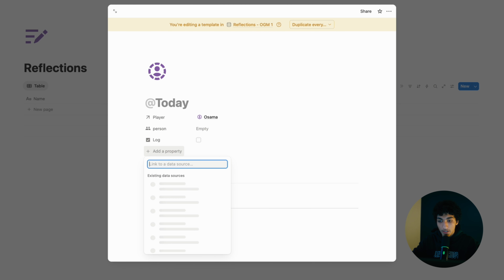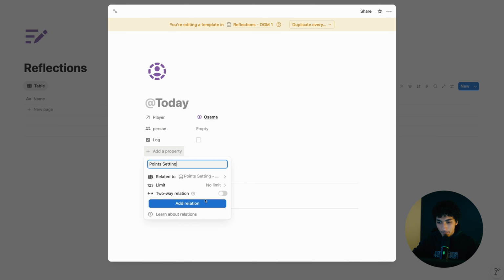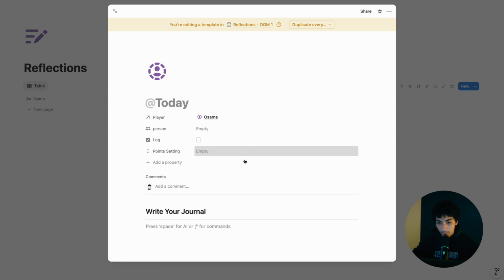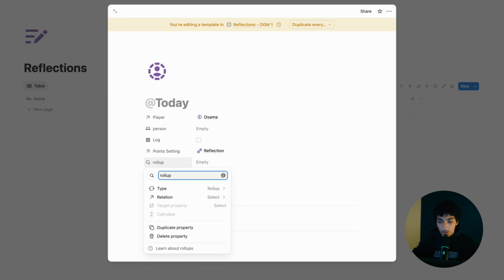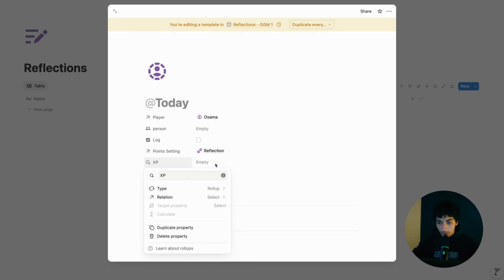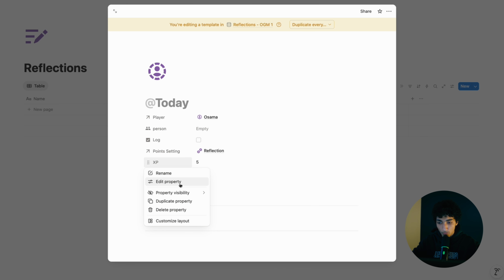Okay, so let's add relation now to the point settings. So point setting. Where is it? Add reflection. And I'm going to add a reflection here. And here, now we are going to just add a simple rule. We don't need to add a formula. We can just fill this one with the XP. Let's add sum, because if we didn't add sum, it will not recognize it as a number.